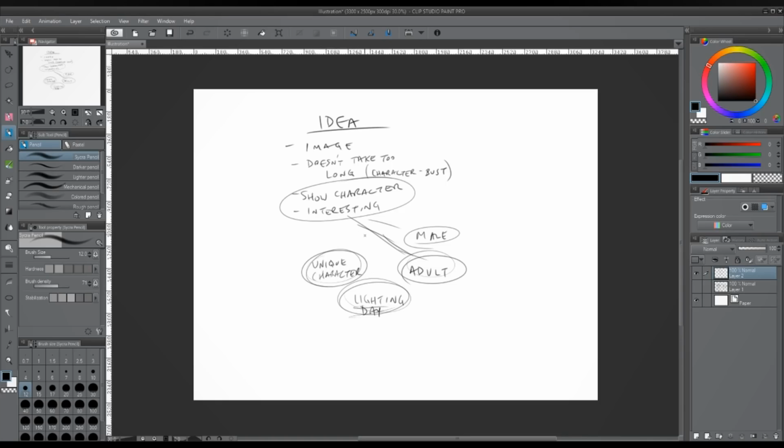I'm not sure, I'm just making this up. So normally I'd have more of an idea, but even with this, I can get an idea of where I'm going. So I want to do a male character and show off some lighting, a character bust, and have an interesting person. Okay, so that's the first thing I need to do before I've done anything.